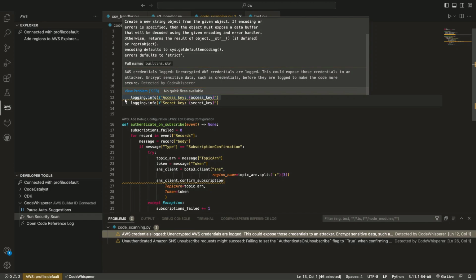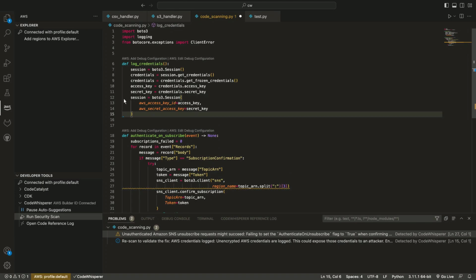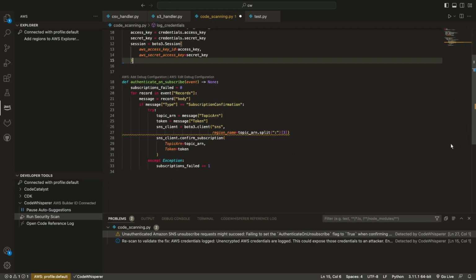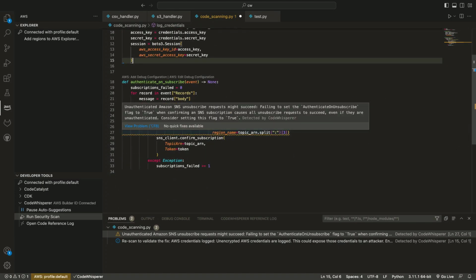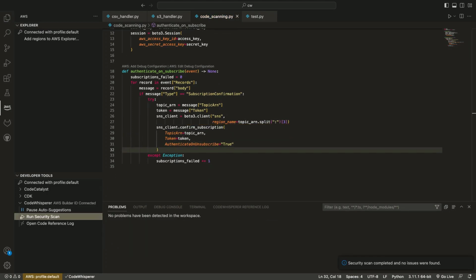Let's rewrite the code to fix the vulnerability. Let's view the second issue. CodeWhisperer is telling us to set the Authenticate on Unsubscribe flag to True. Let's fix that. Now that both issues have been addressed, let's rescan the file. The security scan completed with no detected issues.